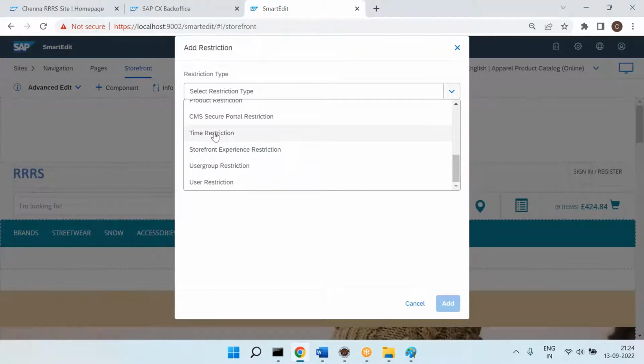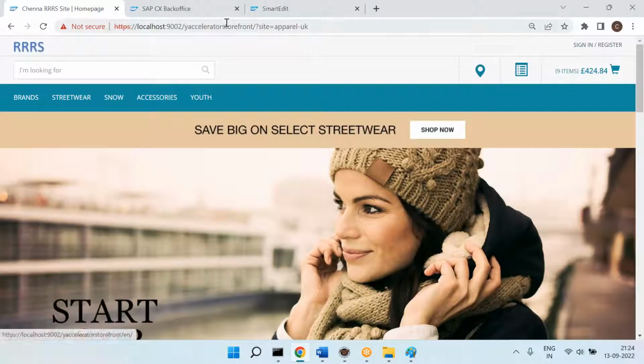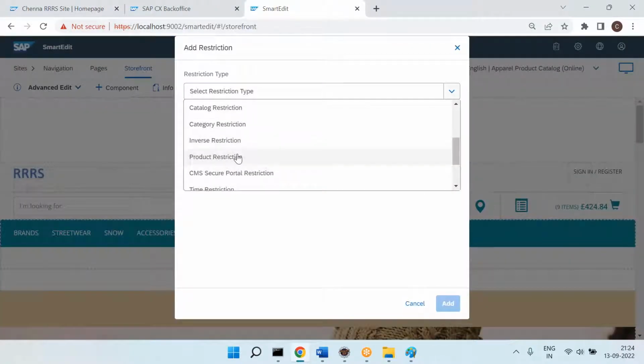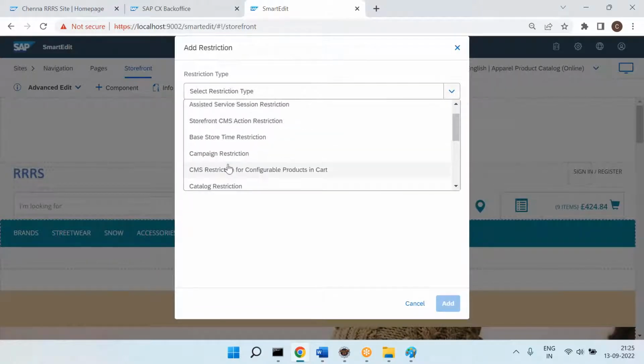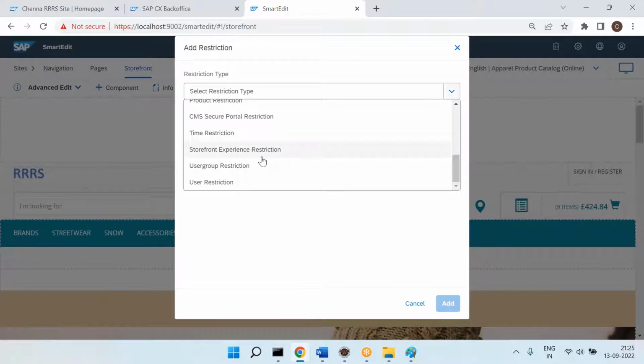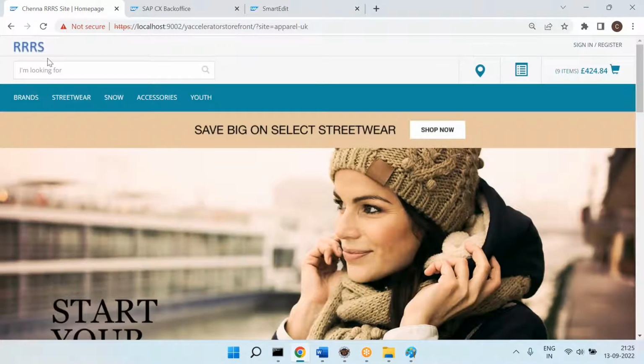Then time-based restriction. That means this logo I want from September 20th. That also you can do. Then category restriction, time-based restriction, user restriction, campaign restriction, store restriction, content restriction, like that. We have so many types of restrictions. You can apply this restriction for the component or pages also. Let's say this is the home page. For the home page, you want to apply the restrictions. Yes, you can do it.